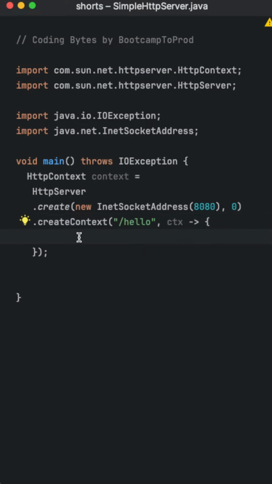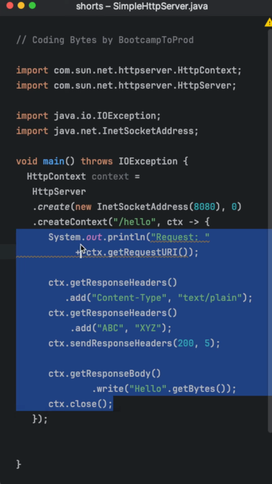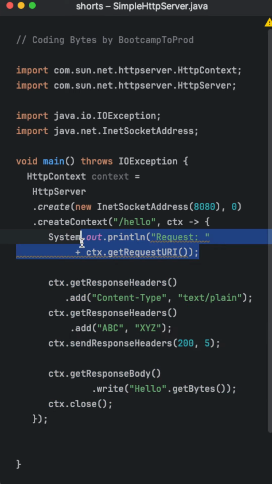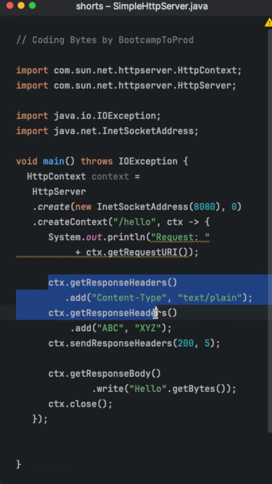Now within this method, we will process our request. For simplicity, we are just logging the request URI. Then we are constructing our response headers, wherein the first header that we will send is Content-Type, which will say text/plain. Then we will send our custom header with name ABC and value XYZ.